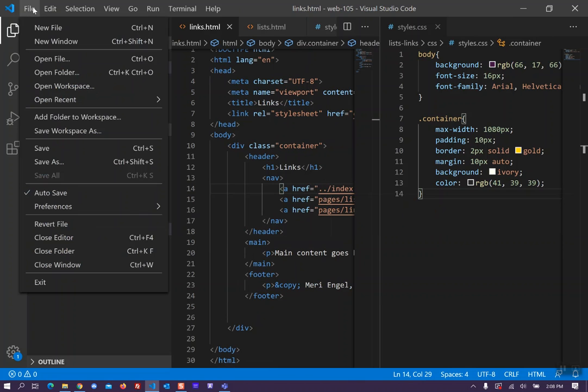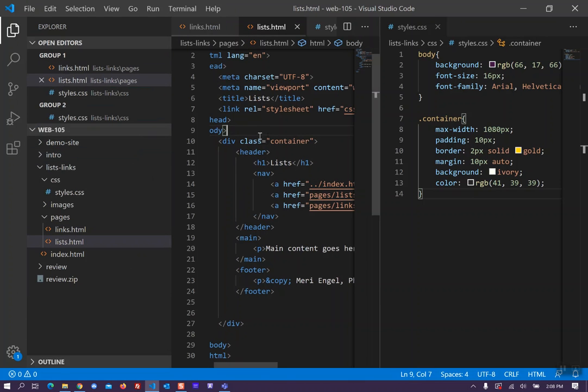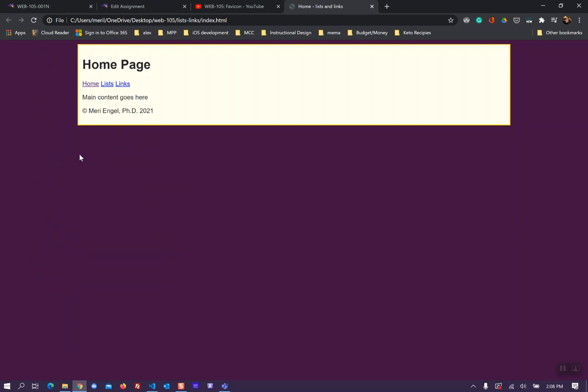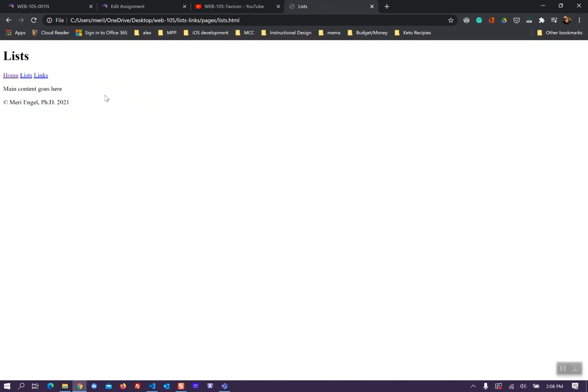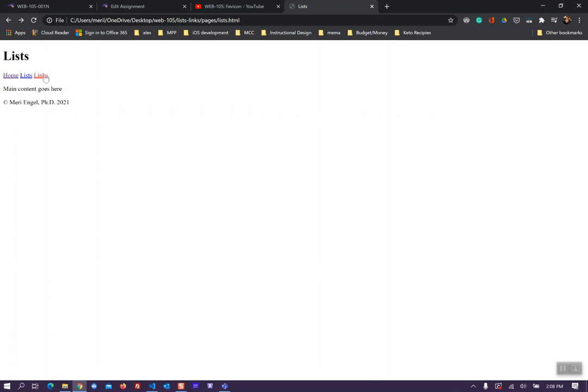Now I can do File, Save. And I really want to save everything, so I'm going to click on each one, Control S, and index should be saved, Control S. Then I can go out to Chrome, I can refresh it, nothing's going to look different here. But now if I click on lists, it worked, but it broke the link to my style page, which is okay. And that doesn't work because it's at a different level. All right. So I have to go back and I have to fix those.